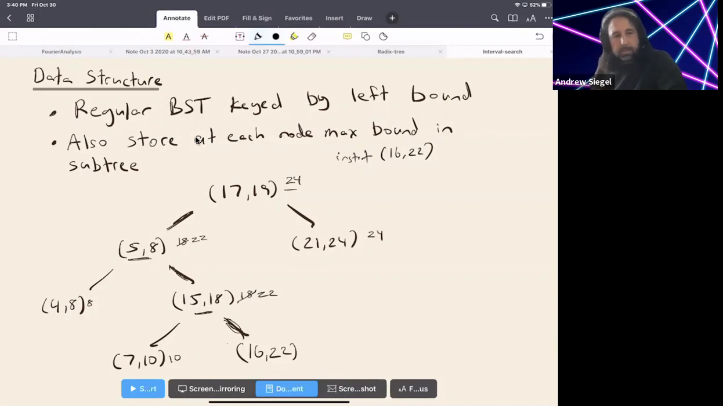So it's almost exactly the same as a regular BST insertion. We could do rotations. In this case, I'm not going to do rotations. We'll just assume the tree stays reasonably balanced. But either way, it's a very simple algorithm.